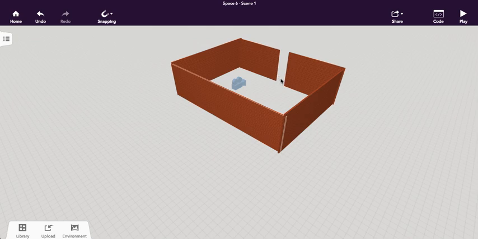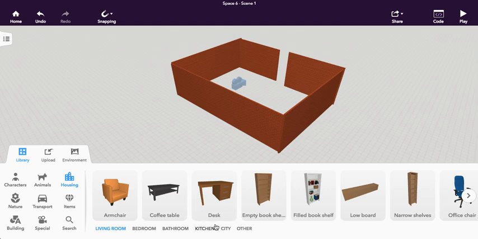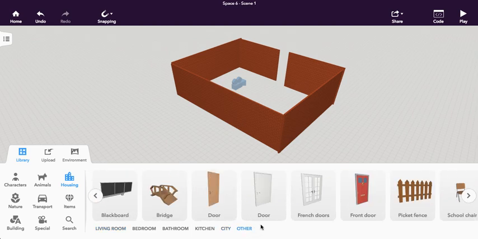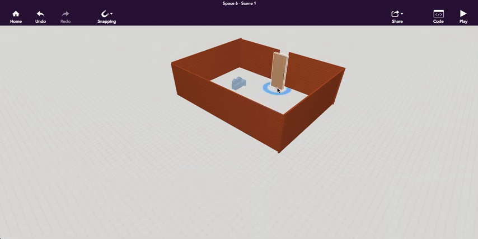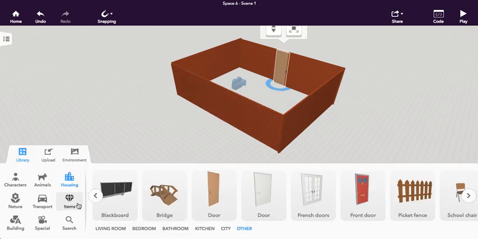First thing we need to do is get a door in there. So I'm just going to click on Library, and I'm going to click on Housing on the top, and I'm going to click on Other on the bottom, and I'm going to use this door right here. I'm going to slide that door into place right there, and then I'm going to look for a key.